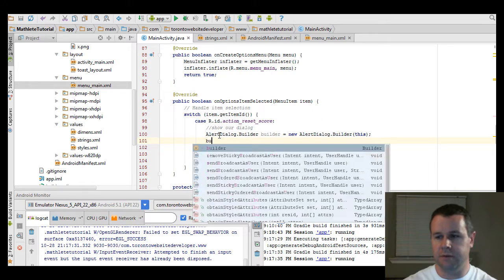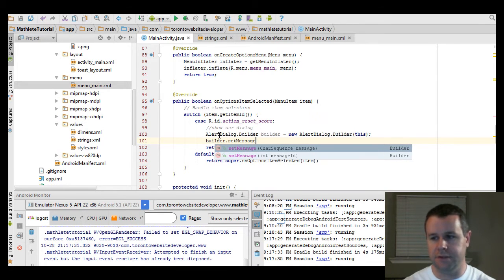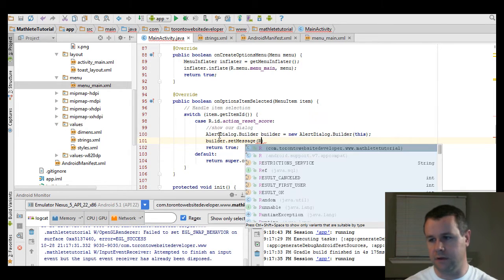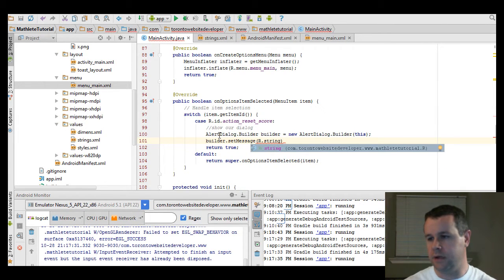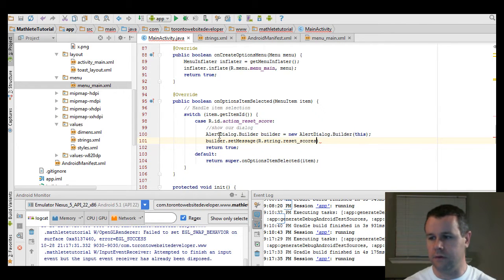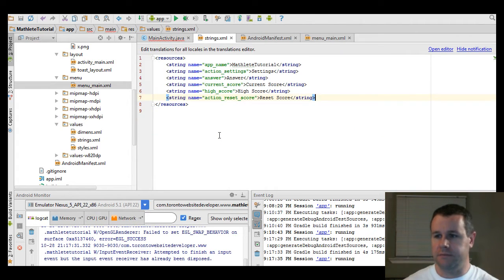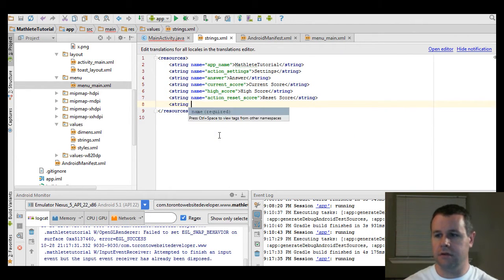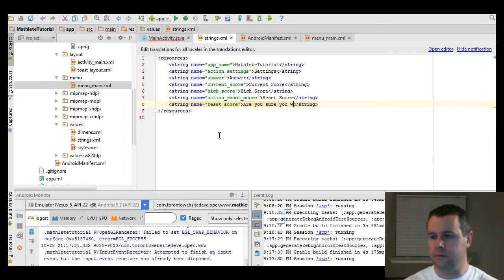And so first thing we need to do is call setMessage. And in order to set the message, we need to pass in a string. And so we're going to pass in a string, R.string.reset_score. And so we should obviously add that. This is going to be string name equals reset_score. Are you sure you want to reset your high score?